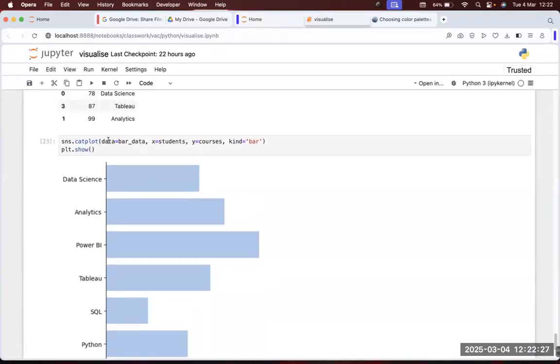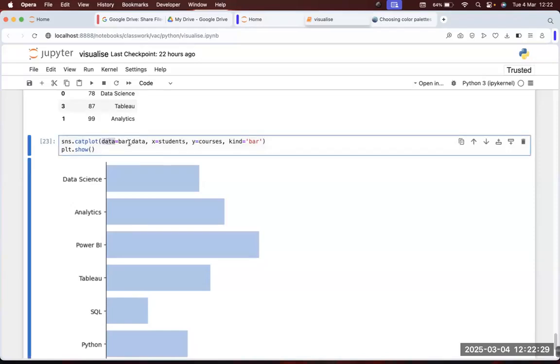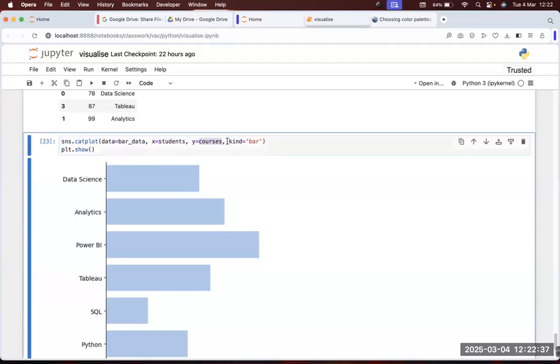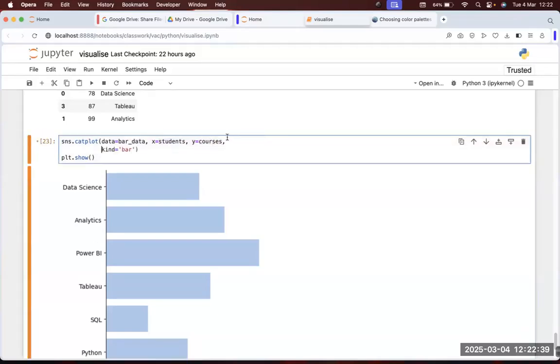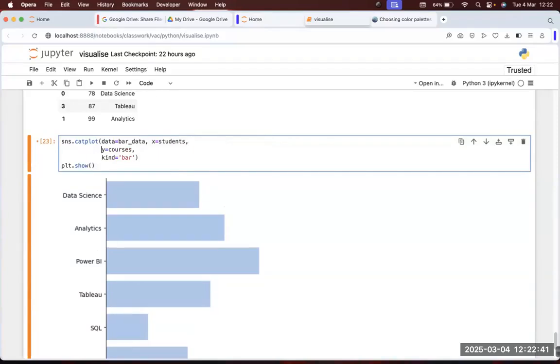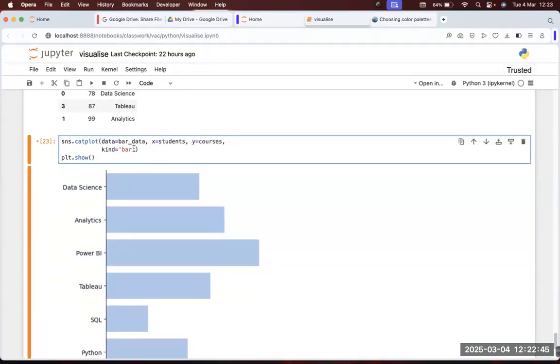For any plot that you want, you'll specify what the data is, which column you are going to use as X, which column you are going to use as Y, and what kind you want. So this is the basic thing that you need.